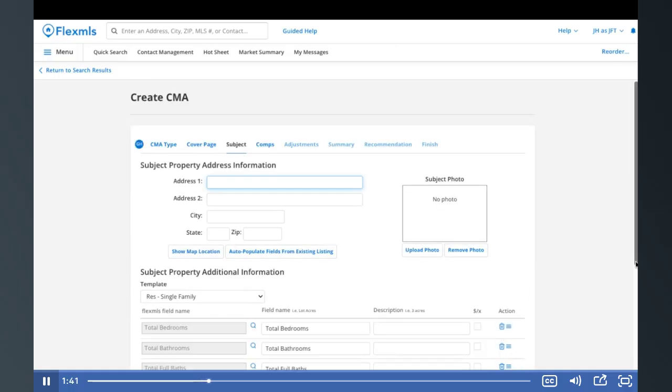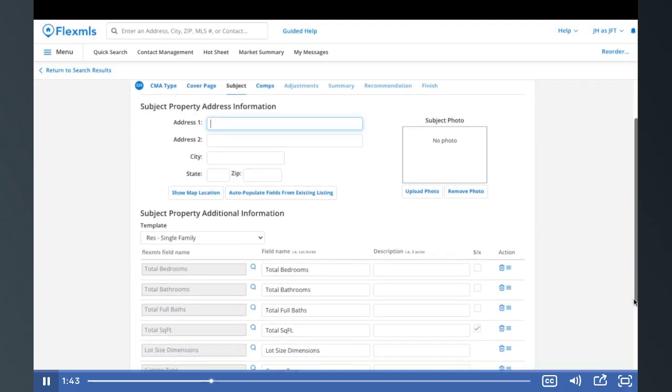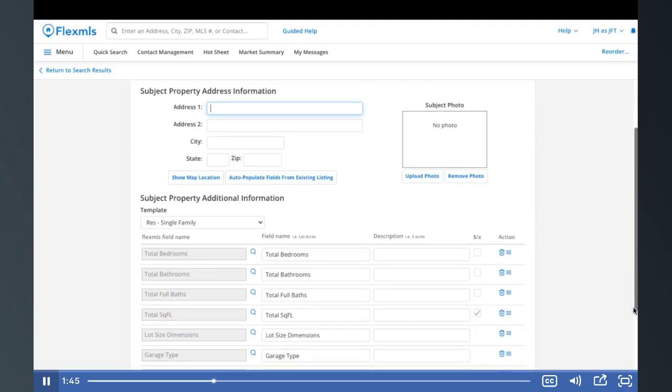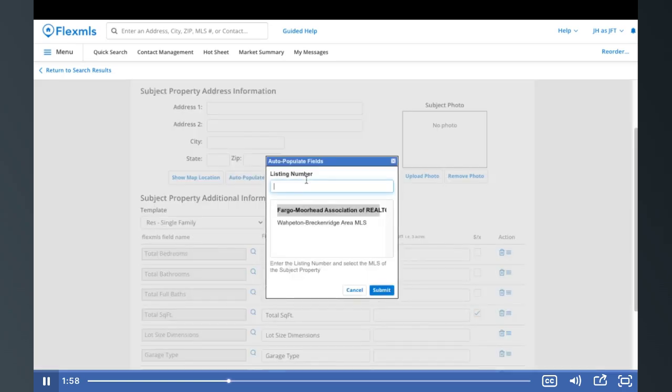The Subject tab contains information about the subject property for your CMA. You may enter information manually, or you can auto-populate information from an existing listing. Here, we will auto-populate the fields by clicking the Auto-populate fields from existing listing button. Enter the listing number of your subject property and then click Submit to continue.